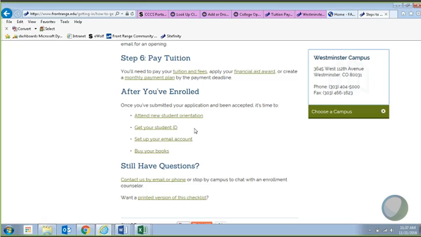So definitely encourage you to go ahead and do that, and you will not be able to get your student ID until after you've registered for classes, so that's why it's down here.